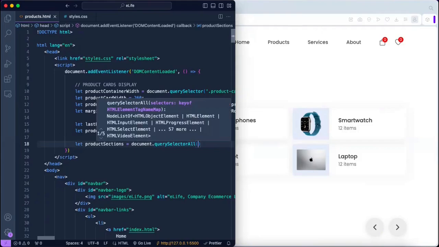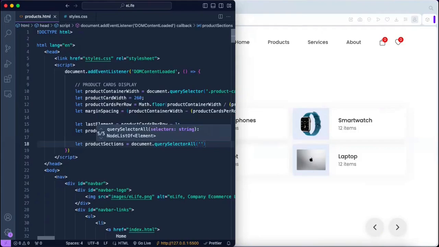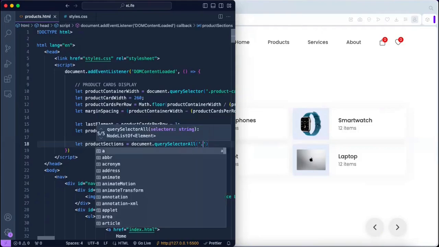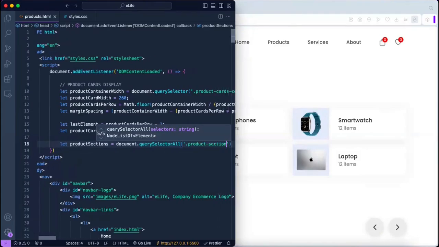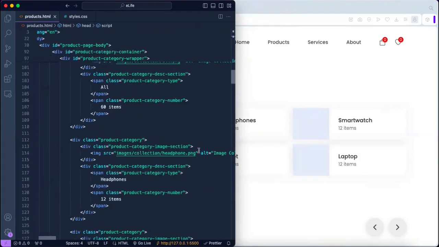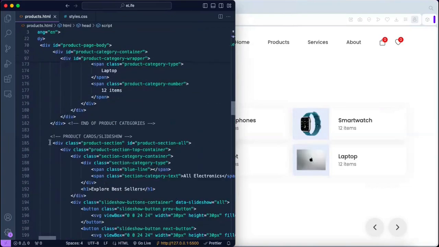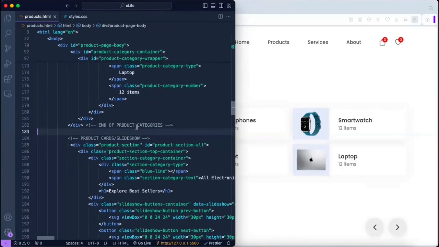So now what we want to do is add in the single quotes and then the class. Since it is a class, we also need to identify that with a dot character, just like in CSS, and then add in the name of each section, which we named in our HTML file, product section. You can see over here, we named our container product section.